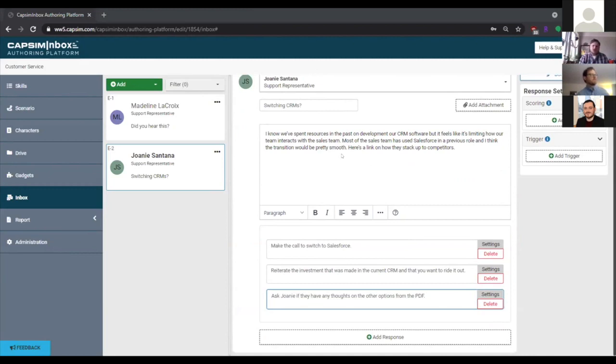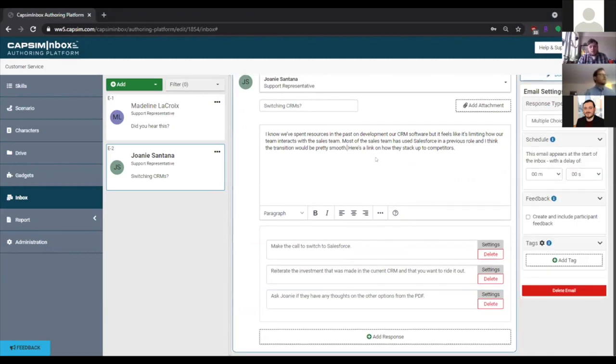Since we're measuring decision making, maybe you can upvote that, make the call right away. The decision is we're going to switch to Salesforce. Maybe the second response is the investment that we made in the current CRM, let's ride that out. And the third one might be, hey, what is your recommendation from what you shared here? Are there any other options?